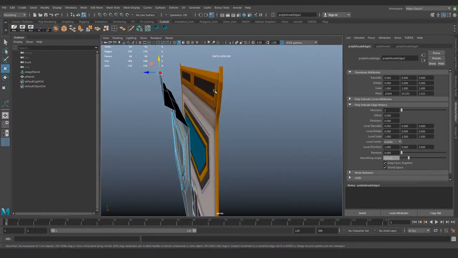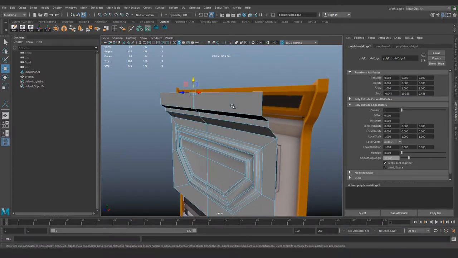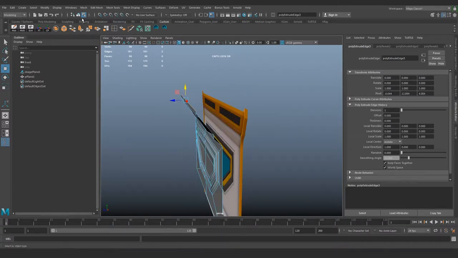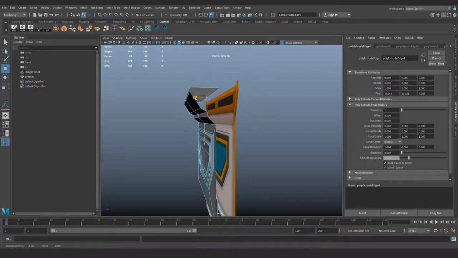Yes, again, I will select these edges. I will pull on the Z axis. Now I will apply pulling up again. Yes, it looks nice. Now I am closing this top part.